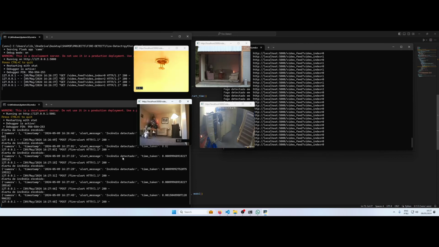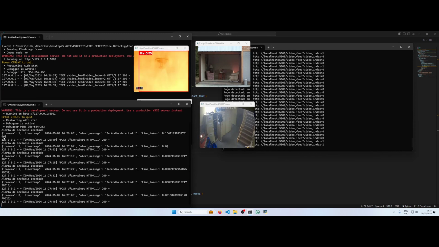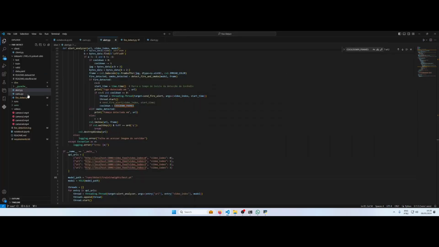And on top of sending the messages to this server, so this server would, for example, have taken action here that fire has been found in camera 1, so in the energy substation 1, and would shut down the transformer, for example. But in this case, we're just printing to the screen and actually logging here. We have a log file.